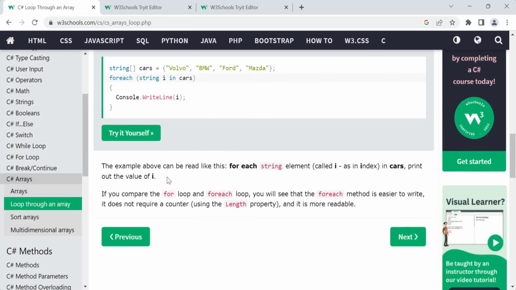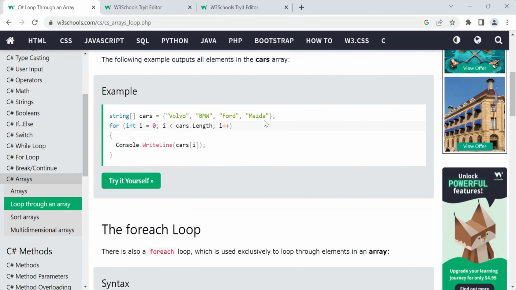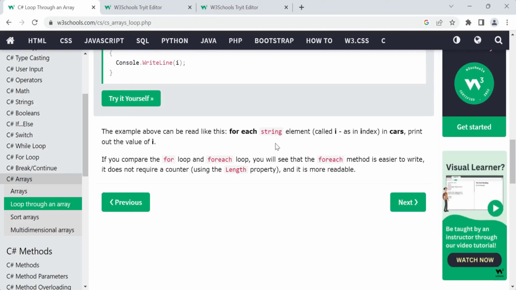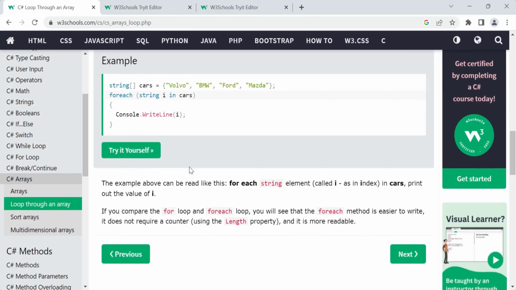So print out i. If you compare the for loop and the for each loop, you will see that the for each loop method is easier to write. It doesn't require a counter using the length property. It is more readable also. So you can see what we have extra in for, when compared to for each: we are using the length property here, and next the indexing kind of thing. All these things are not required here. Here we have a string element i in cards. So you can print the i value, so directly we will get the value of that element. So this is all about looping through an array.